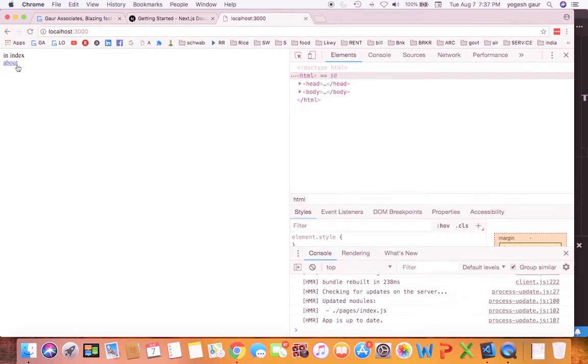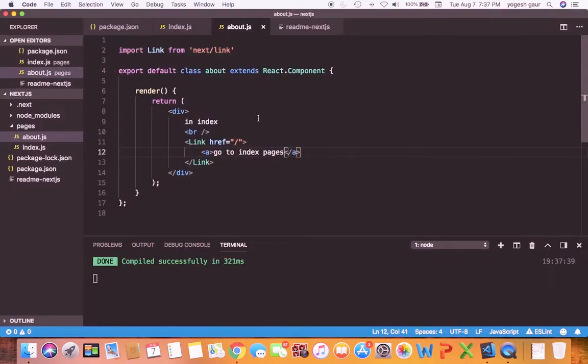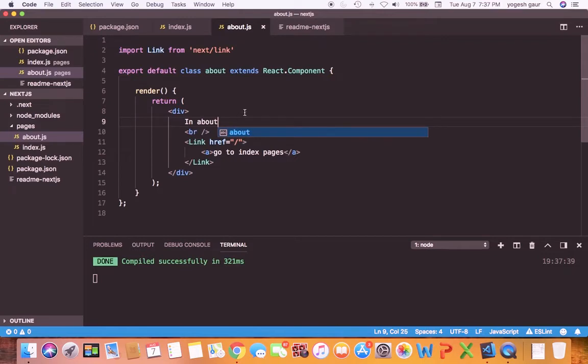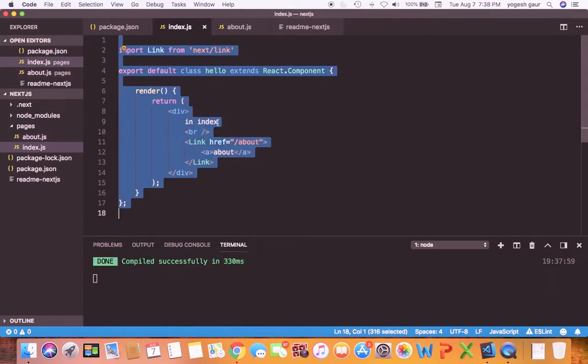So in index, it's saying we can go to about. If you go to about, you can see that it went to about, and it says you can go to the index page, and you can click on that and go back and forth. Just to make it easy to see, even in about, I'm going to change this to "in about", so we know we are in about, and in index it is "in the index".